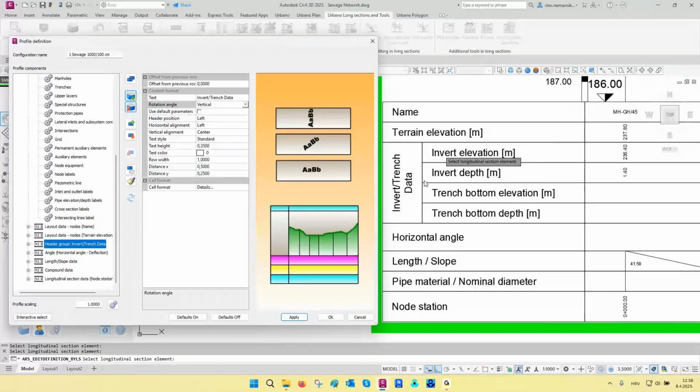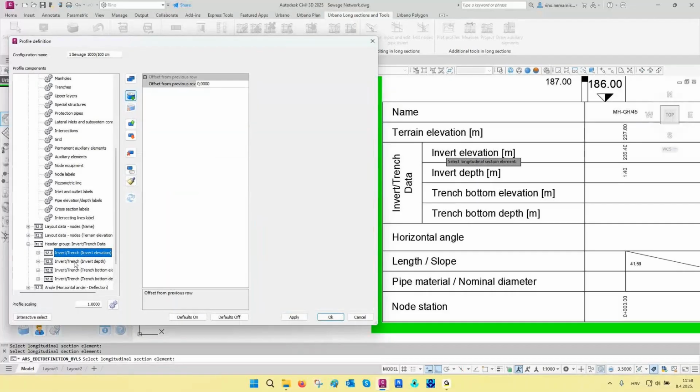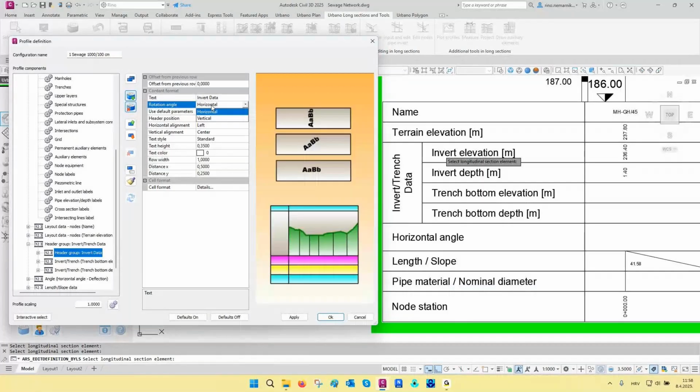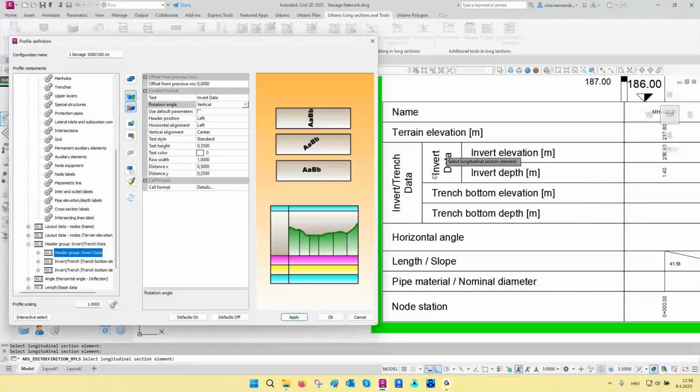part of one group. Also, you can put a group inside of a group, so let's do that as well. Here I will call it invert data. Also, I will say that the texts are vertical, and when you click apply, now we have a group inside of a group. Let's now check some smaller details.